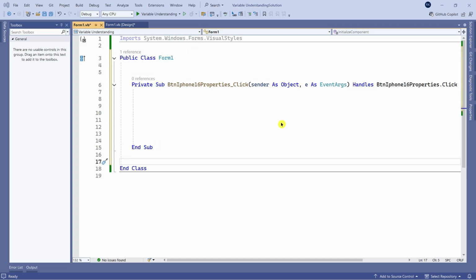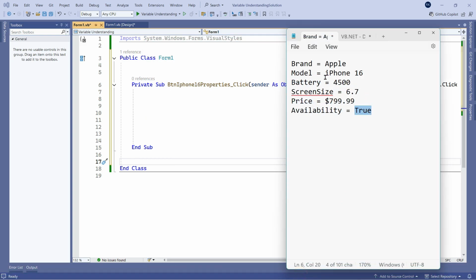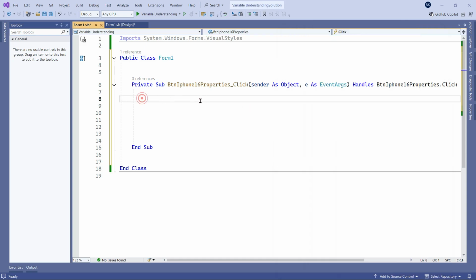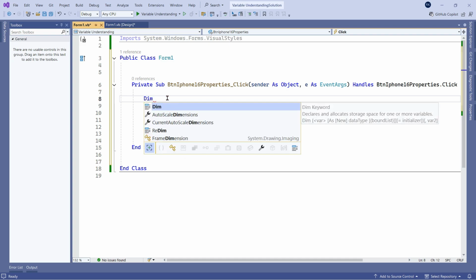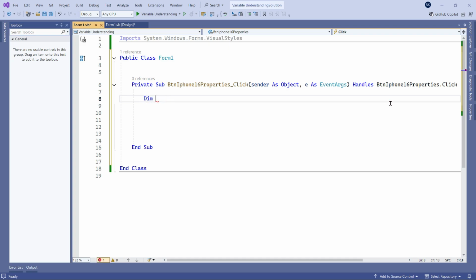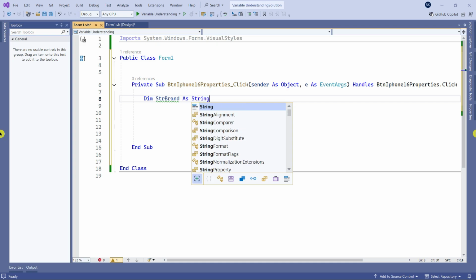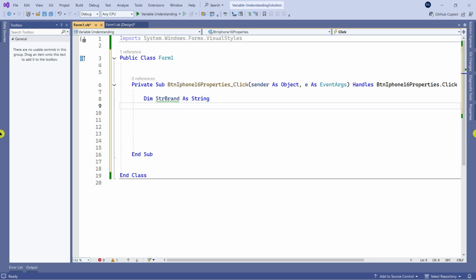Done. Let me open up the notepad where I have written all the things. So what is the first thing? The brand. What kind of data type is it? It is a string data type. So let's create some variables. I'll say Dim, that means dimension. And let's provide a name for the variable. So here I am saying brand. Brand is a string type, so I'll start with str, which stands for string. You can use your own ways, but I would follow this practice: strBrand As String. So this is the first variable I have created.